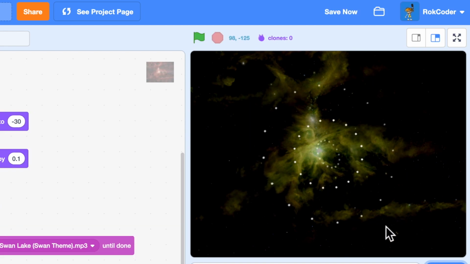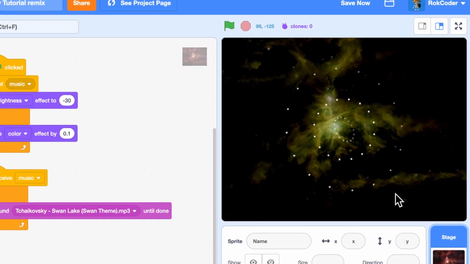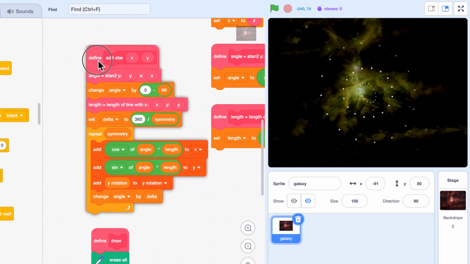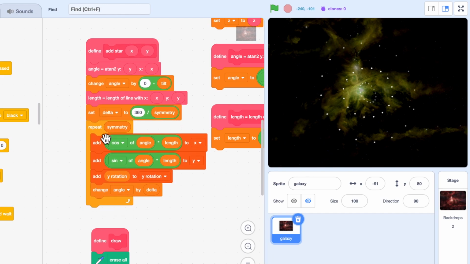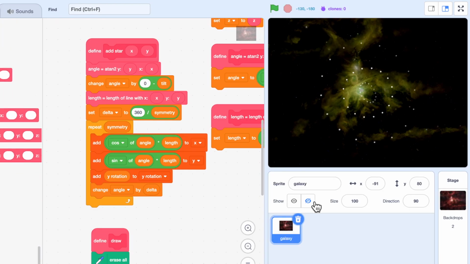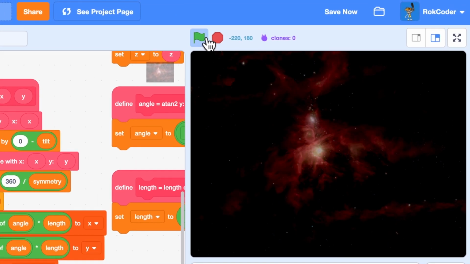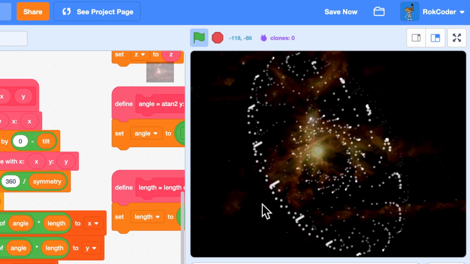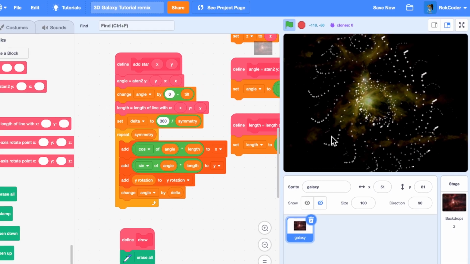But I've noticed that when I'm drawing the stars, it's feeling a bit sluggish, and I know exactly why that is. If I go back into the galaxy sprite and have a look at the add star custom block, since we originally wrote that, I've added a loop to it for the symmetry. So we'll right click on it, hit edit, and make it run without a screen refresh. It's often a good idea to run loops, not forever loops, but normal loops in custom blocks, such as a repeat with no refresh. And now, if I run the code, it's running nice and fast. We have music, we have stars, we have a beautiful galaxy.